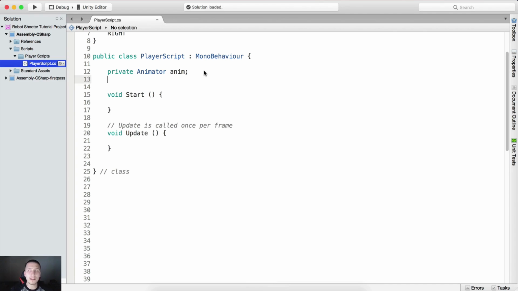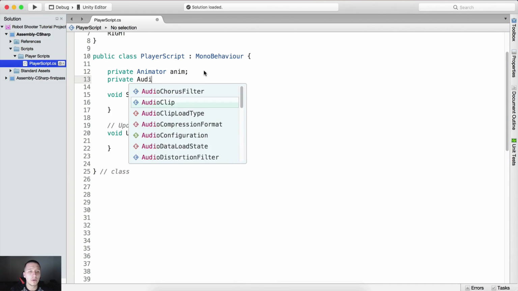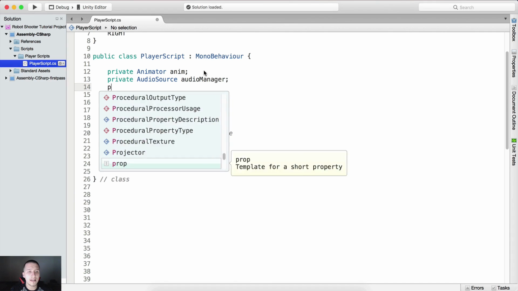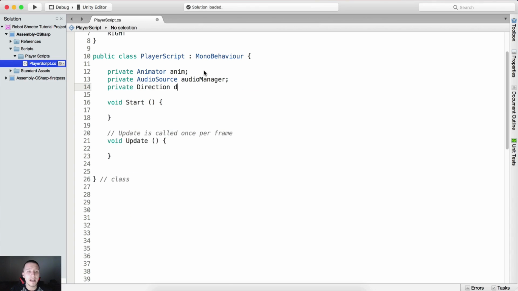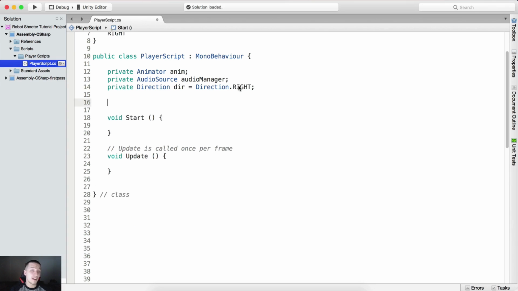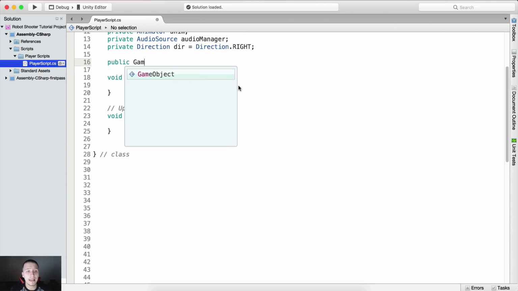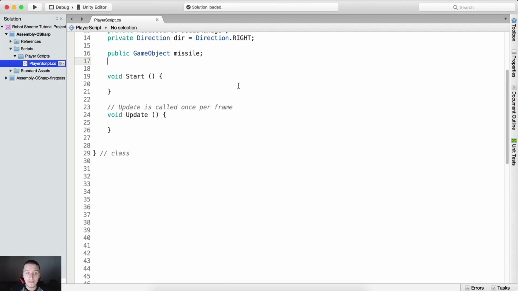So we need the animator component. We also need a private audio source, which I'm gonna call audio manager. And we also need a private direction dir, which is equal to direction left by default, or actually direction right by default, because by default we are moving to the right side. We also need a public game object missile, which is the missile that we are firing from the robot, as you saw in the preview of this tutorial series.